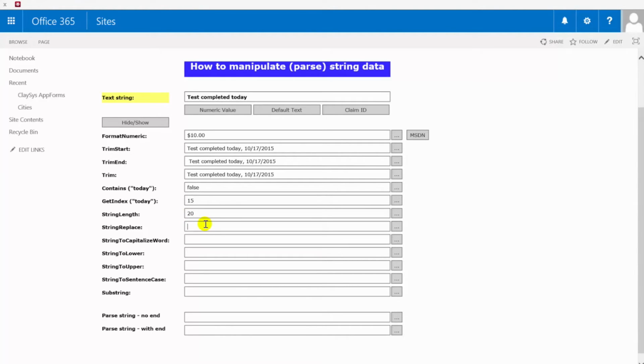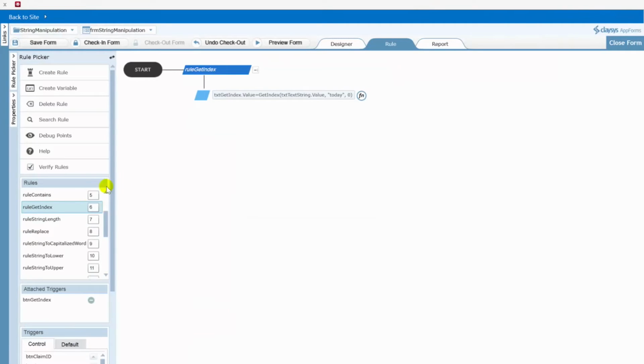String replace, again, what the name implies, looking for a specific value within a string and then replacing it with something else. Let me go ahead and reset our default text. In this case, what I've done with my rule is tell it to look at this string, search for the word today, and then replace it with the word tomorrow. So let's run that. And you can see that it did find it, and there it is replaced with the word tomorrow. So let's take a look at both of those in our ClaySys AppForms Designer.